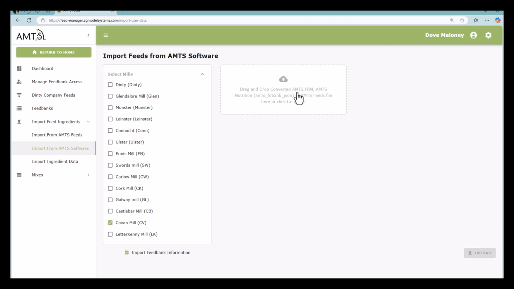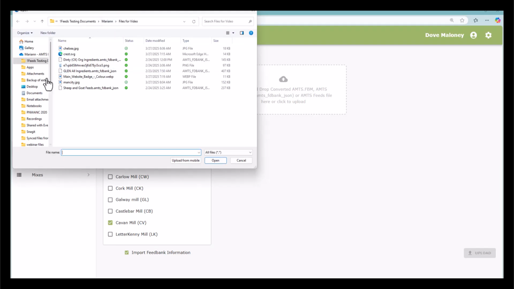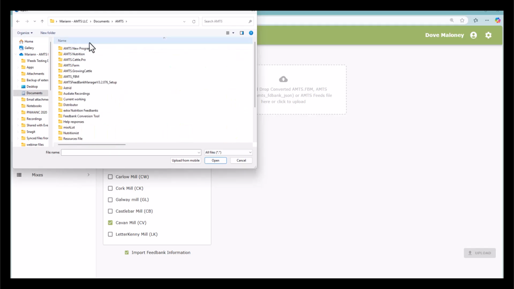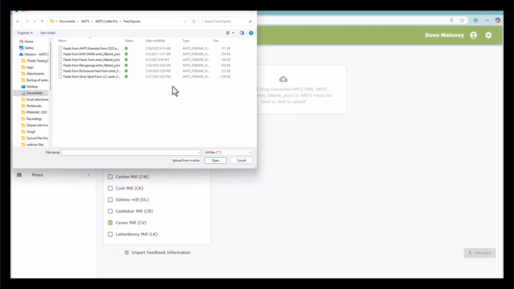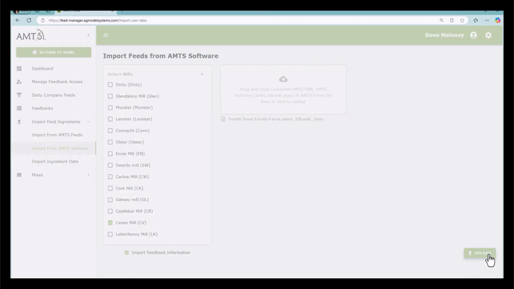I can either drag and drop or I can click here. I'm going to click because I'm going to show you where I'm looking for these. So these are in my documents, AMTS, AMTS Cattle Pro, and it is called Feed Exports. And so this one is, I have to remember, Feeds from Feeds Farm. So there we go. Then I'm going to upload those.